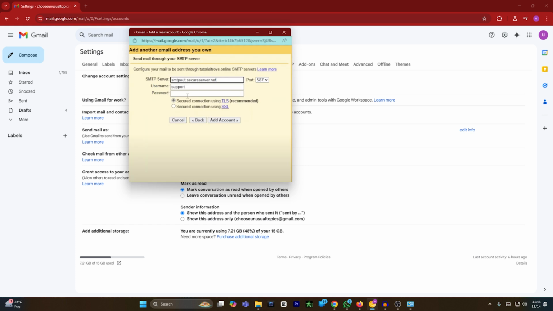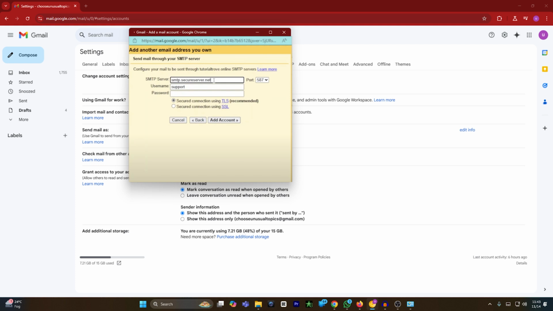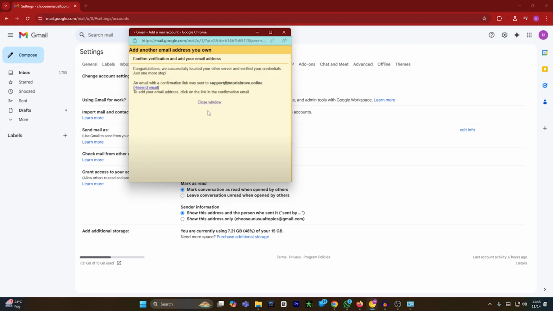And then on this page you have to enter your SMTP server, in our case which is smtpout.secureserver.net, and we also have to copy the port number, and then it will tell you congratulations, we have successfully located your other server and verified your credentials.